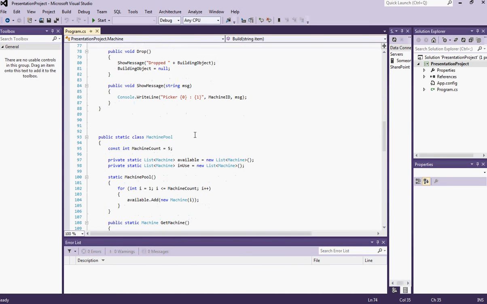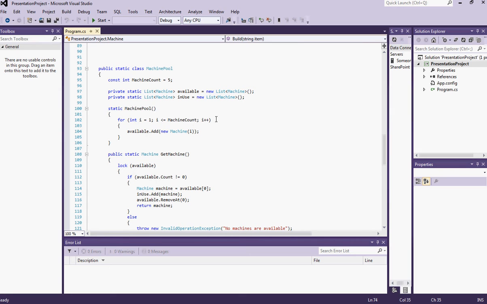This is the machine pool. There's the available and in-use lists. I've restricted them to 5 machines in this case. This is where the pool will be initialized. 5 machines will be created the first time the pool is initialized.